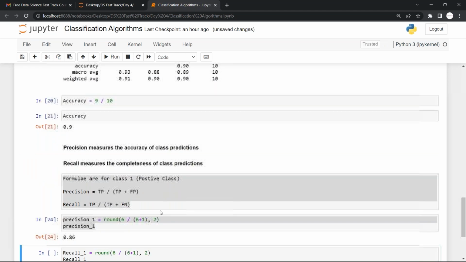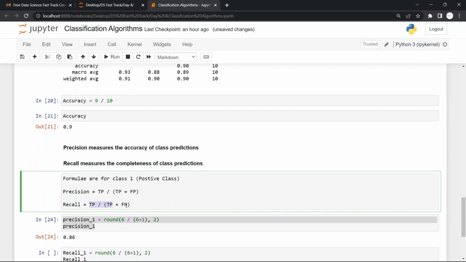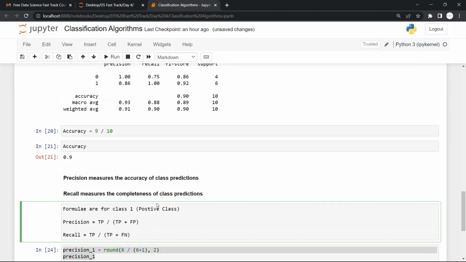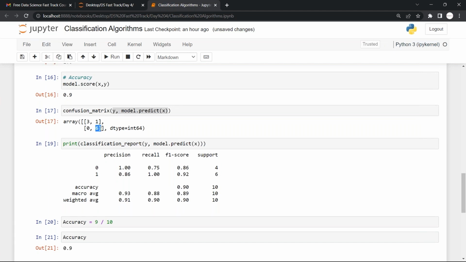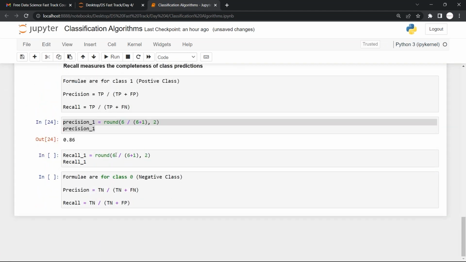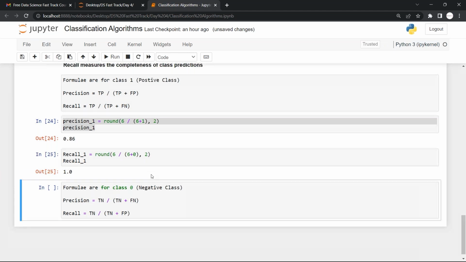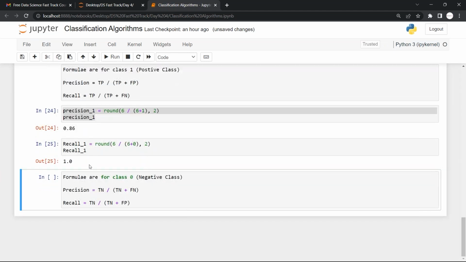As we know the formula for class 1, the recall for class 1, or your positive class, is going to be true positive divided by true positive plus false negative. So we get 6 divided by 6 plus 0. This is my recall formula. Now what about the formulas for class 0?